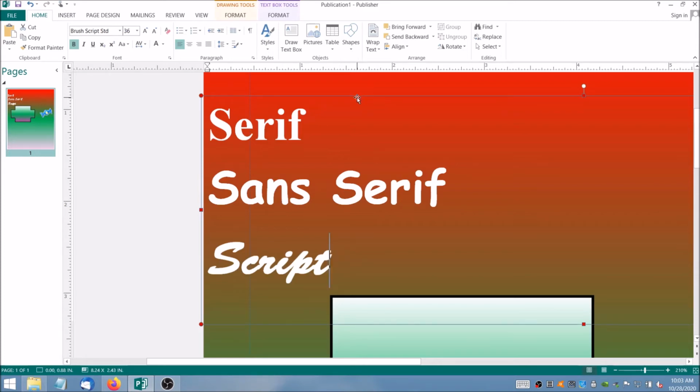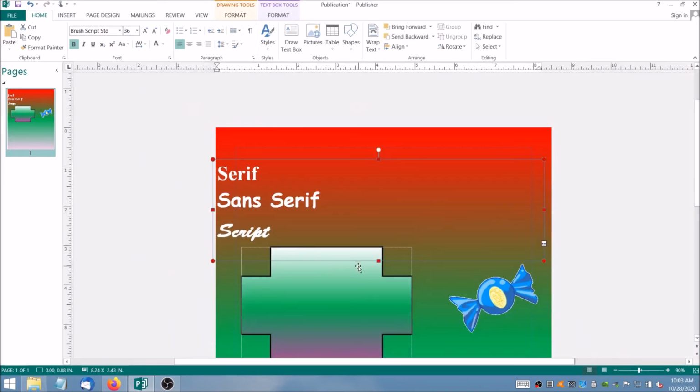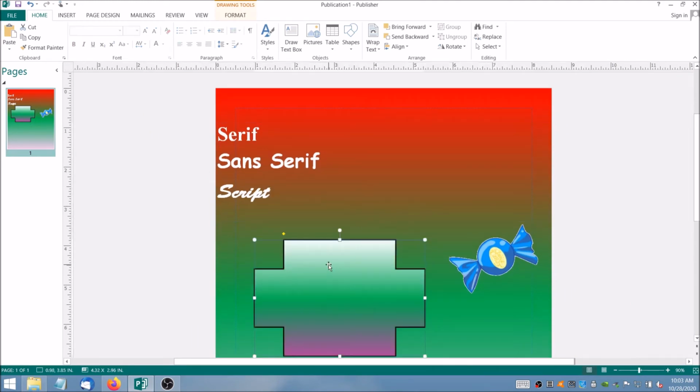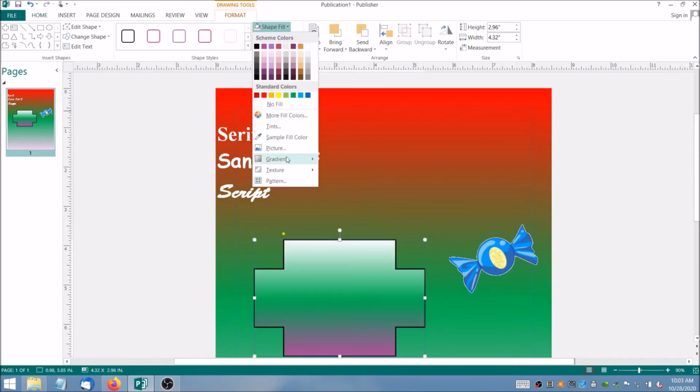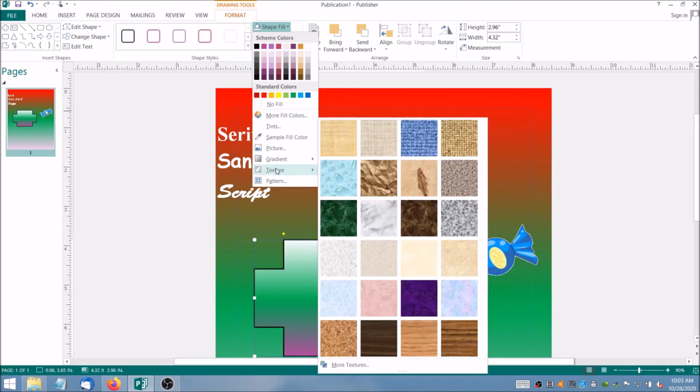So anyway, enough about that. Let me just go back to the shape for a second. So we see here that I filled the shape with a gradient. What else can we fill a shape with? Just about anything that comes to our mind.